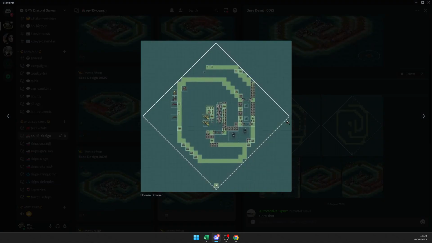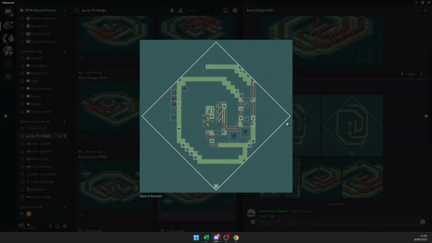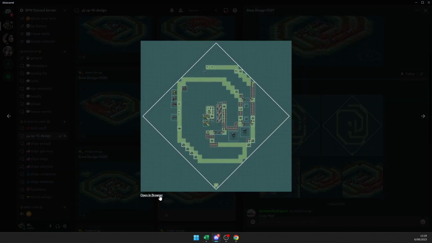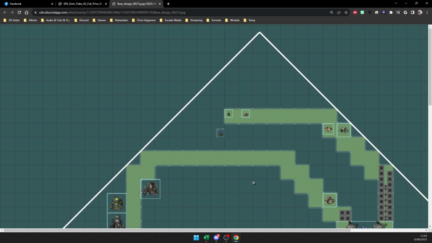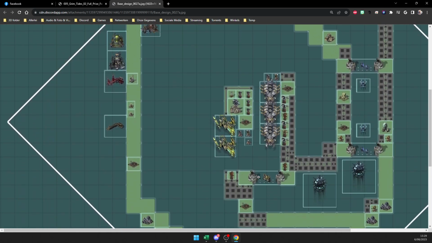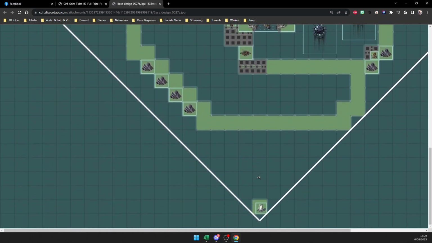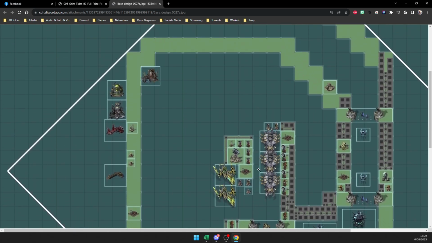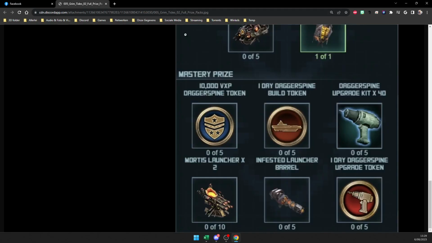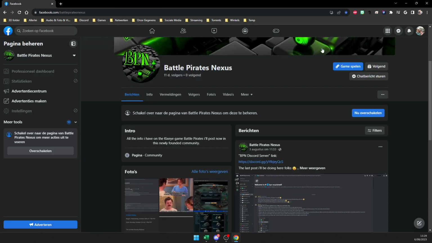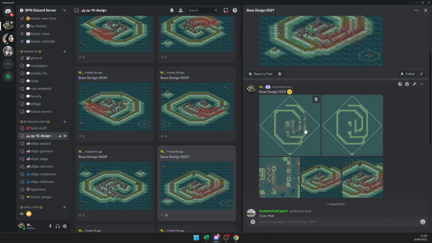So if I click, you can open in browser if needed. Do keep in mind these are, as you can see, really high resolution. This is 4K, so yeah, you'll see everything that you need to see. So close that up also.